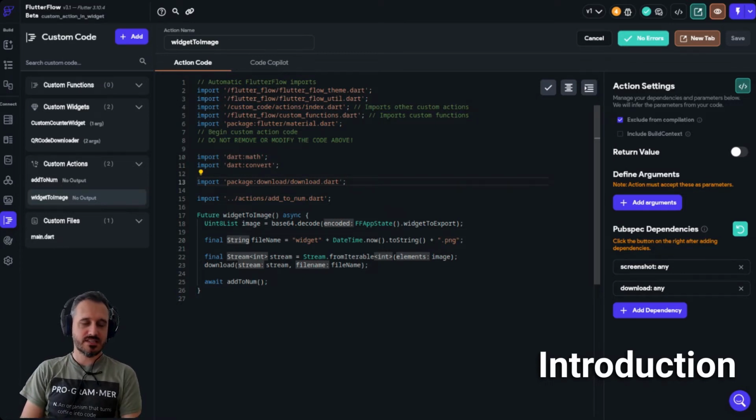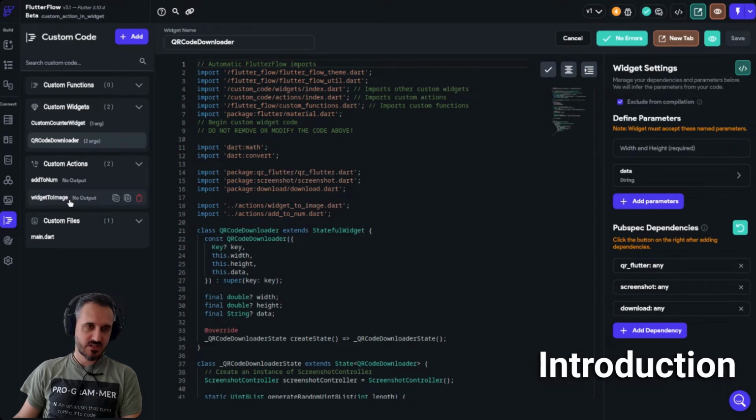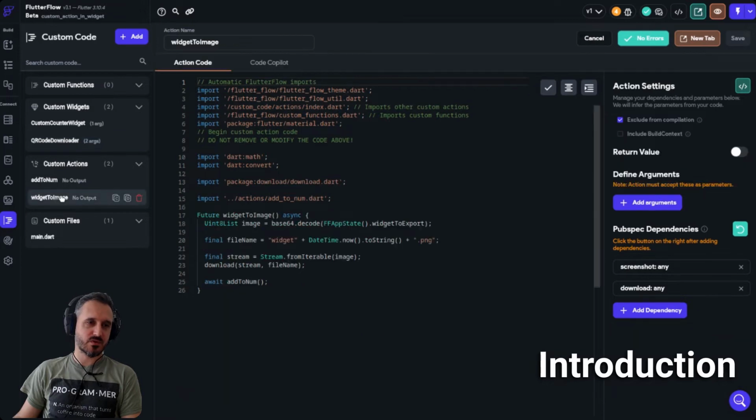What I want to say first is that I tried to use a custom widget inside a custom action. I tried to have a custom widget and then use that custom widget inside a custom action. But unfortunately, at least for me, that did not work.